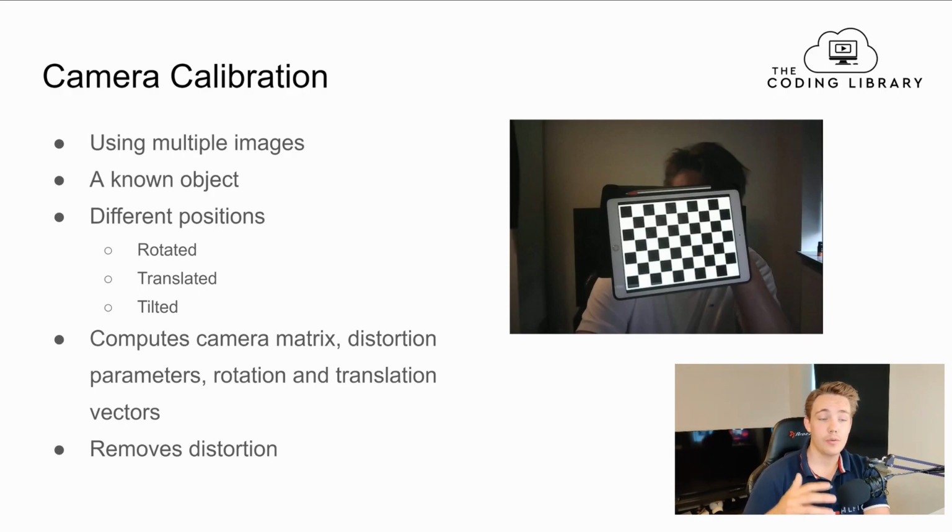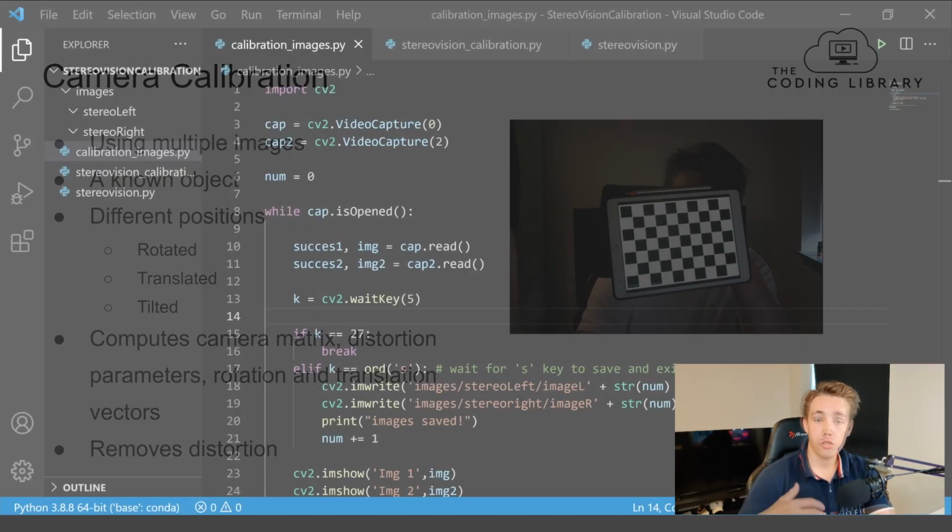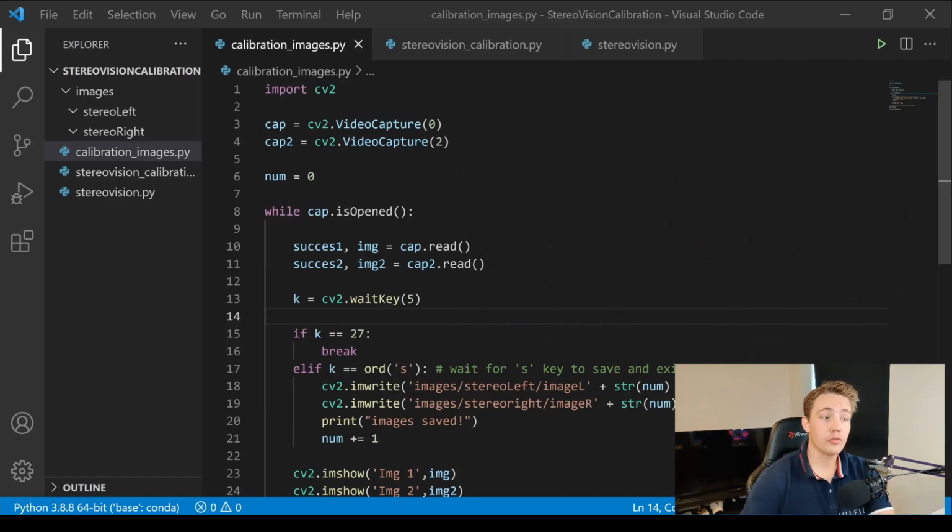At the end of the video, we're going to both remove distortion and rectify our images. So let's jump straight into the code, where first I'm going to show you how we can generate our images for our camera calibration, where I have this iPad that I'm going to move around in the image frame, tilt a bit, translate around, and rotate, as I just talked about on the previous slide.